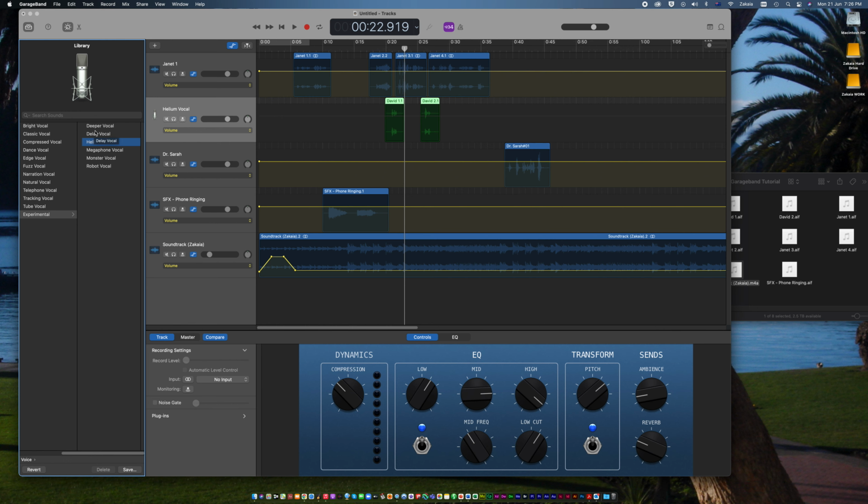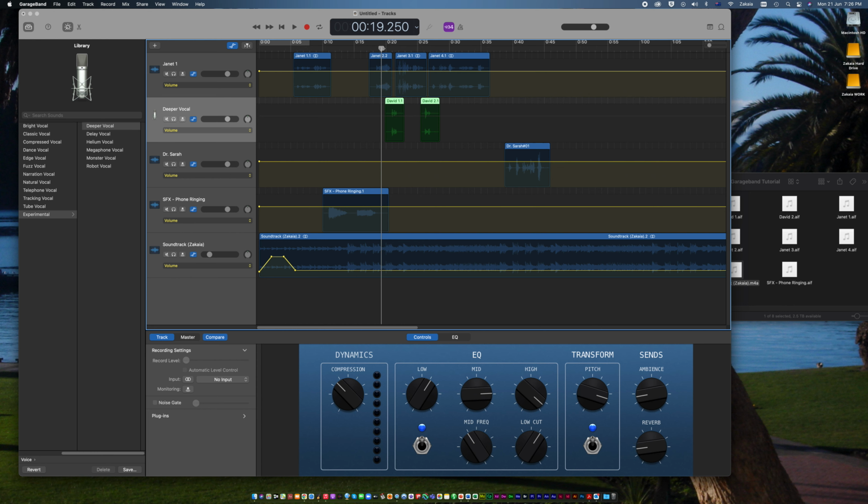This was the one that I used, deeper vocal. That's how I changed my voice. I just made it a bit deeper. If I choose that one now, it's going to make the deep voice even deeper. Stranger, long time no hear. How's Dubai? That makes it very deep.